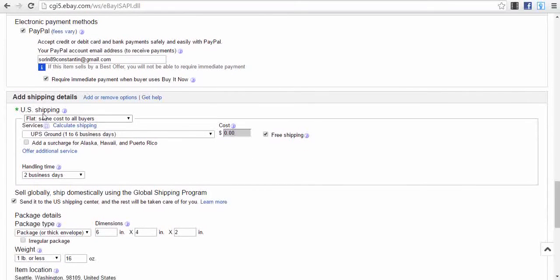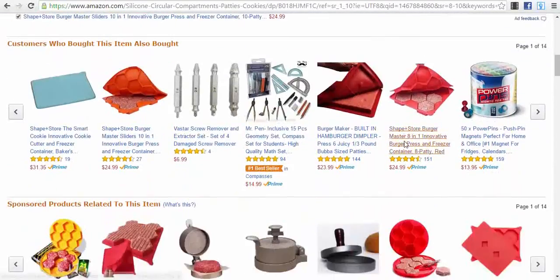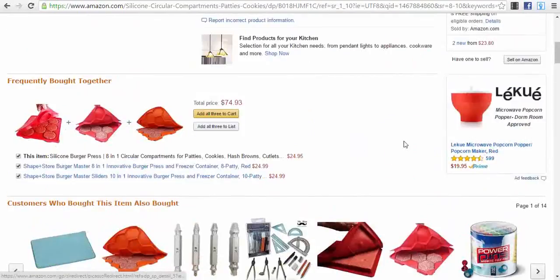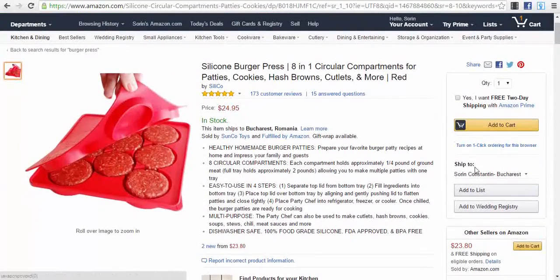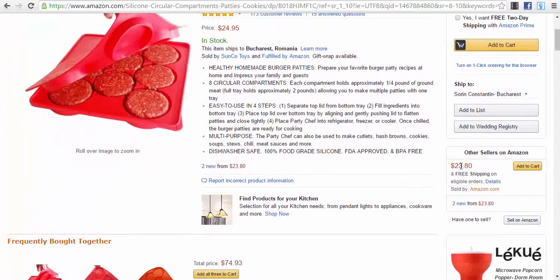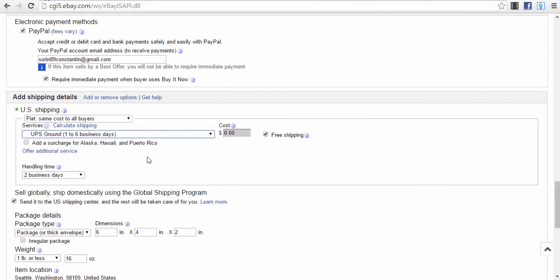Add shipping details, US shipping, okay. So you will probably have UPS ground 1 to 6, okay. And for this type of item, as you can see here, I think we have free shipping, which is kind of cool, but you need to look for that, okay. Ship to, yes, I want free to, okay. You have free shipping for this, it's $24 and free shipping, okay. So you can add free shipping for this.